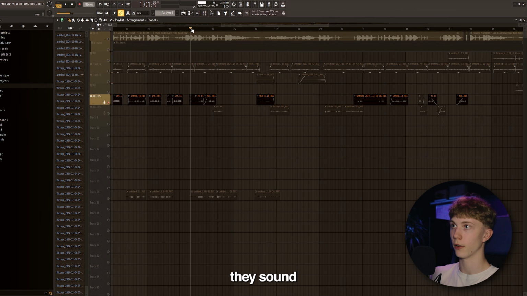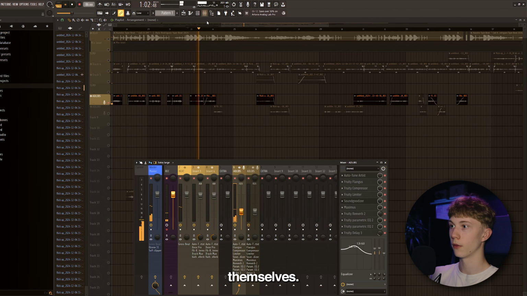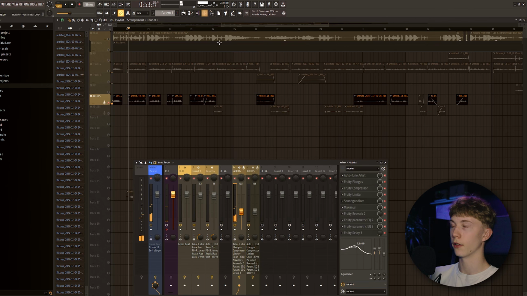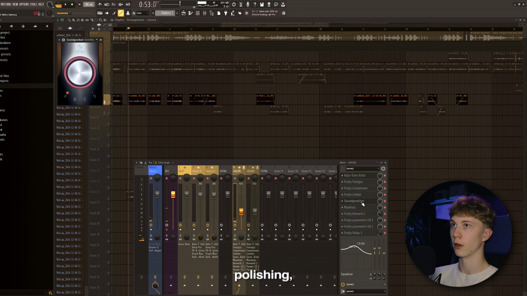Listen, this is how they sound by themselves. You can hear what it does in action. Actually, I don't even know. I haven't touched this. Yeah. It does actually really much. It's like a compressor basically, and some polishing, I guess.